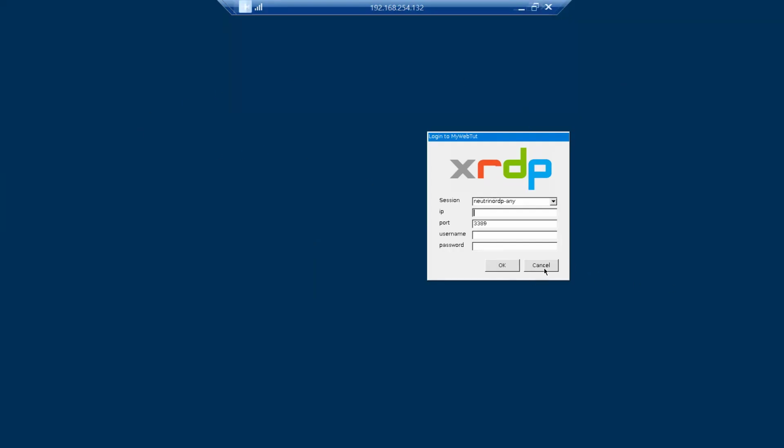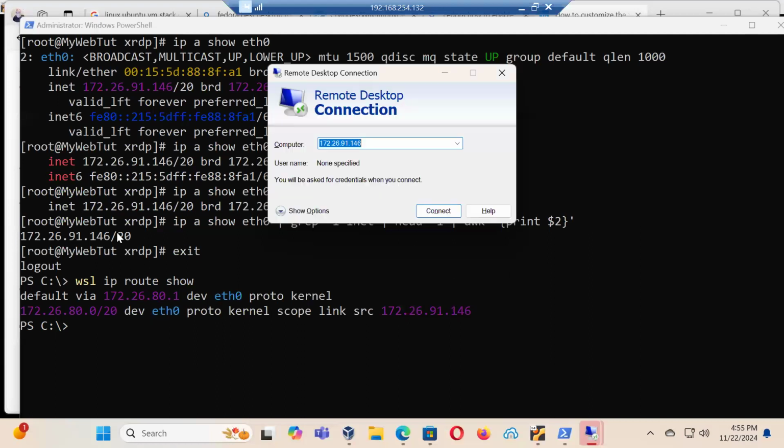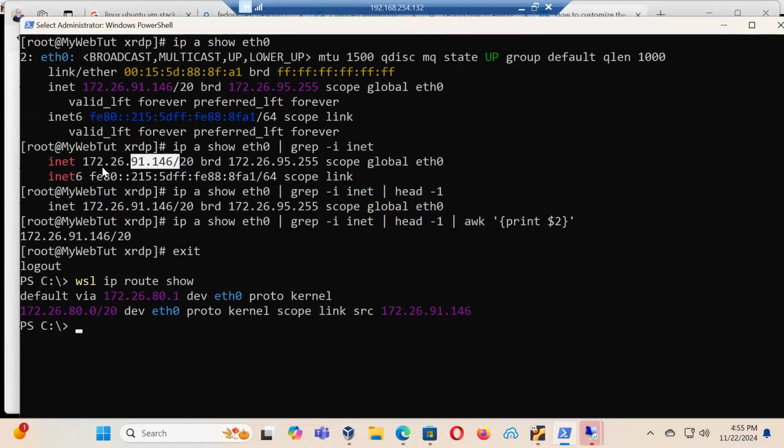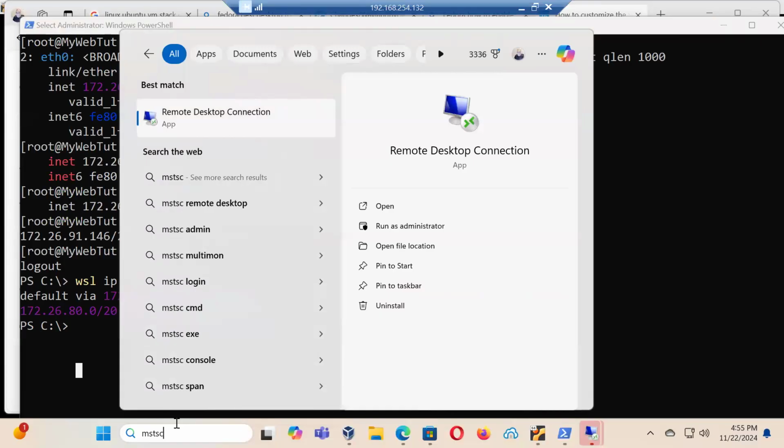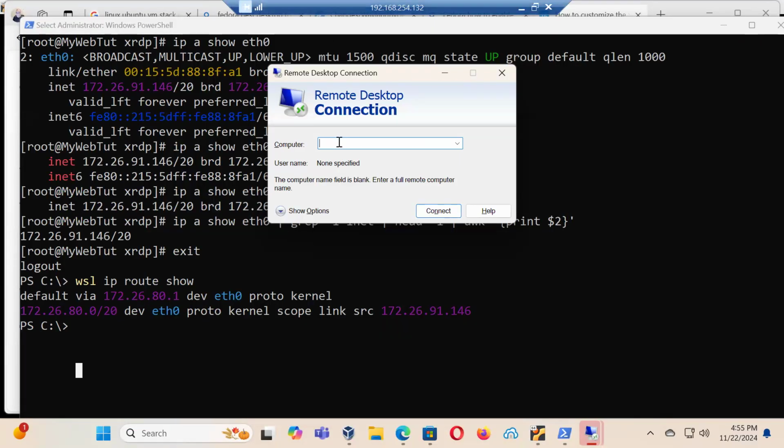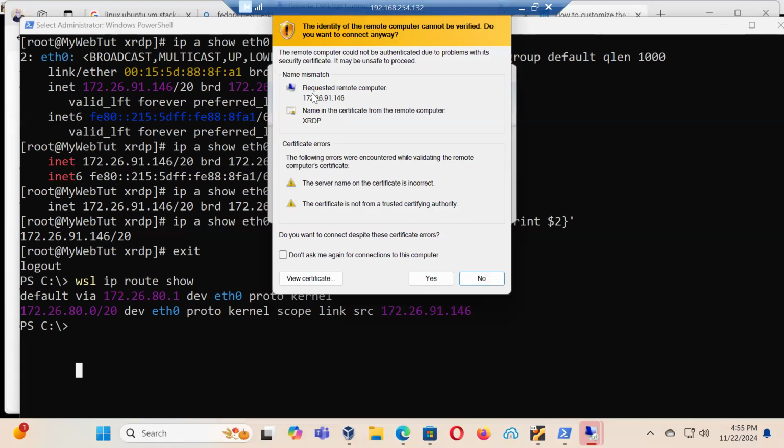Let me quickly cancel this one, and then I'll come back to it because I didn't copy this IP address here. Now I have it in the buffer, and then I'll just remote desktop again. So let's do Microsoft Terminal Service Console or remote desktop, and then paste this IP address here, that 146. Yes, that's the one. And then go to xrdp.